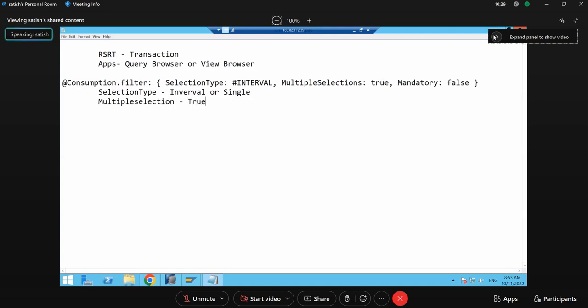Here, if it is single, it means no intervals, guys. If I specify single, you'll get no intervals. If I specify multiple selections as false, you can provide only a single value. You cannot provide multiple values. So true or false; right now I am providing true. Mandatory false. True means by default you have to provide the value.